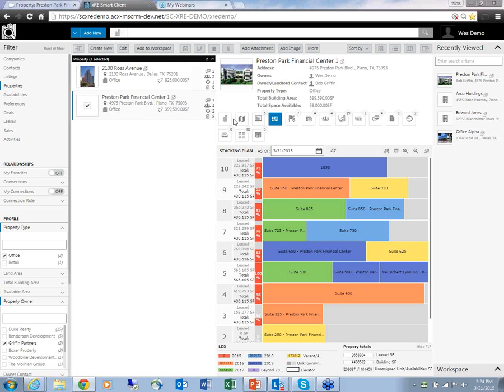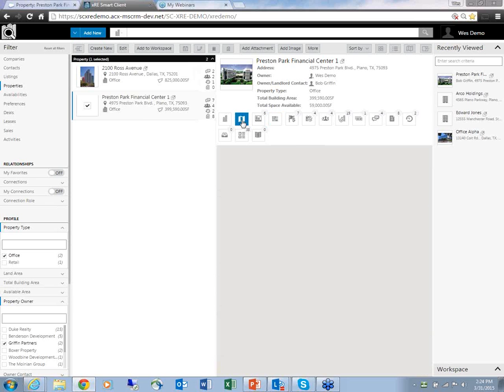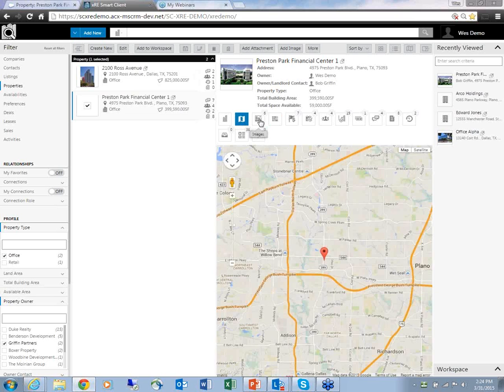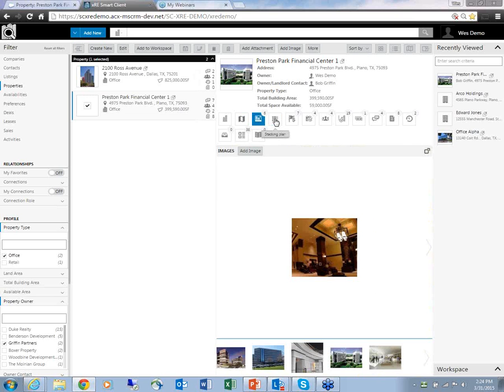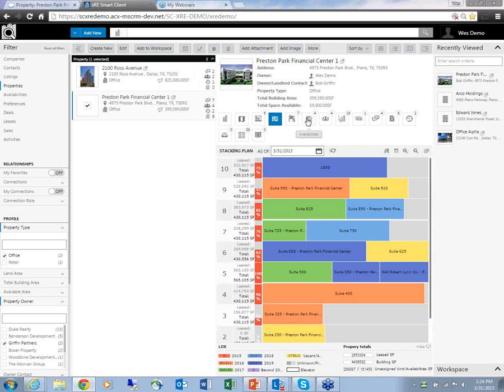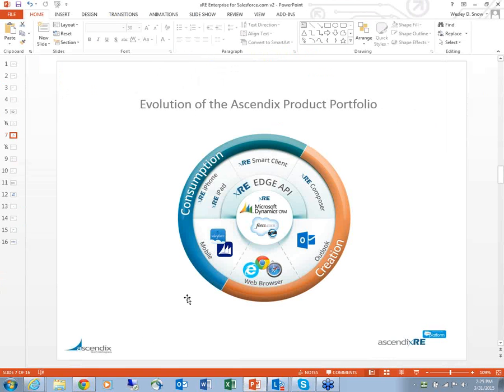Having highlighted the property, I've made available a variety of other data elements, including the map that's associated with that property, any of the images, a stacking plan, opportunities, availabilities, and so on. So again, not to belabor the point on the SmartClient, because we've had separate webinar sessions there. Really, what the Enterprise Edition is, is kind of this consolidator of all of those investments that we've been making over the last 2 years into one platform.